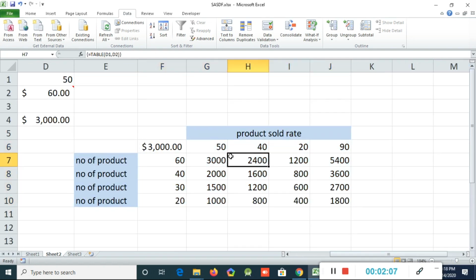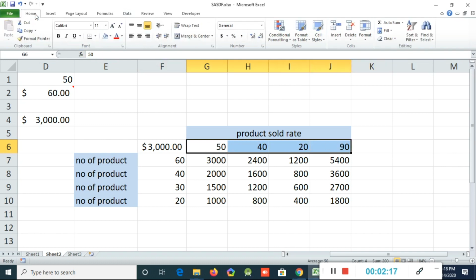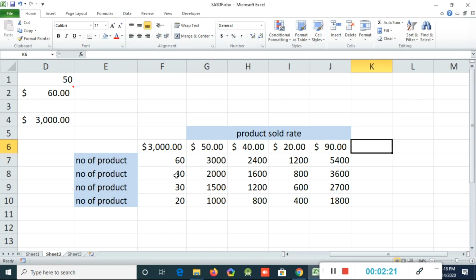This one you can see I have 60 products, I sold at $50. Then you can see 3000. I will put the dollar sign again here for understanding. You can go to home and you can click the dollar like this. Now you can see I have 40 products and I am selling at $50. This is the profit I have.